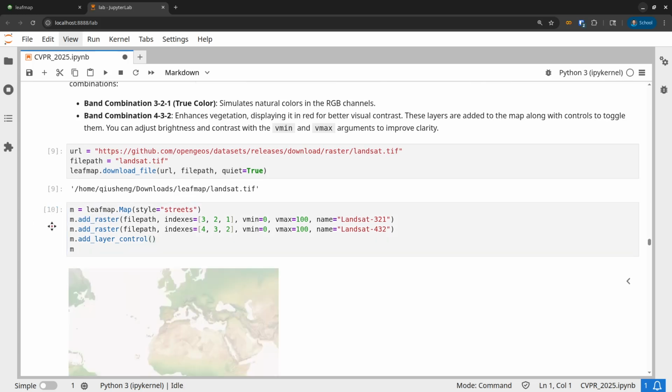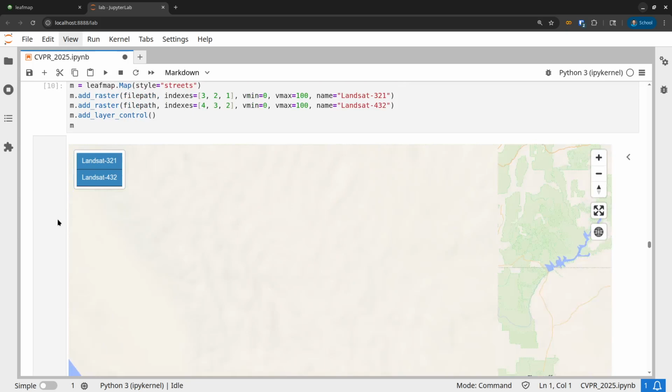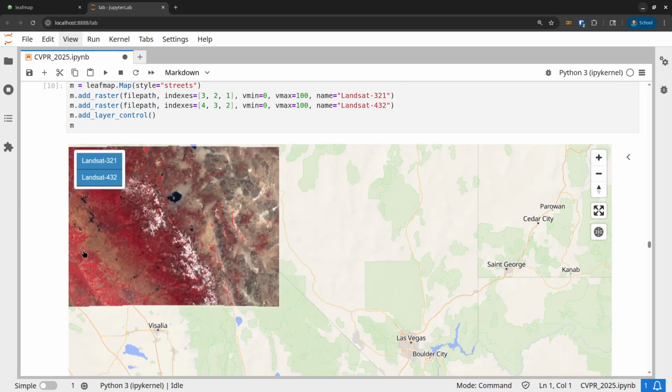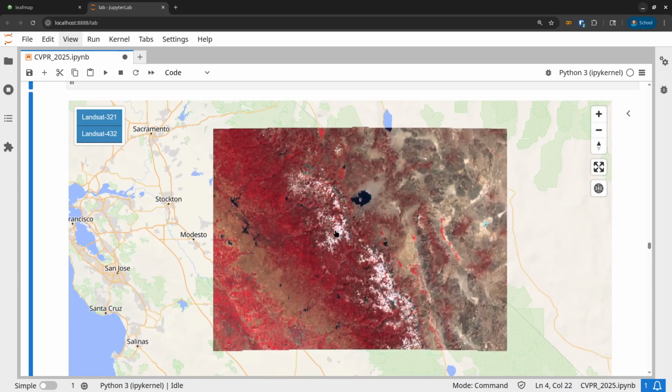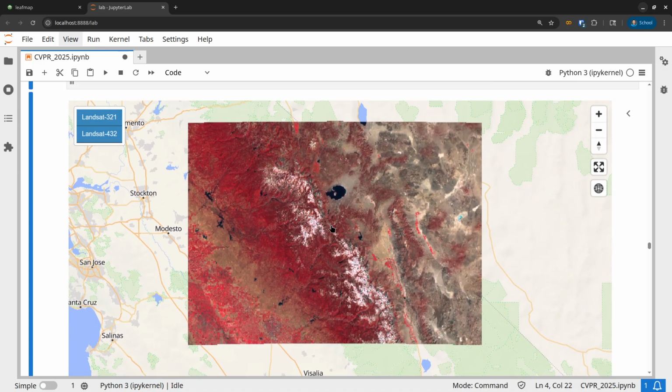So let me show you here. Once you load it, it should automatically load it, zoom into the data, and see how easy it is. So now I can actually render the raster data set on the map easily, just one line of code, add_raster.